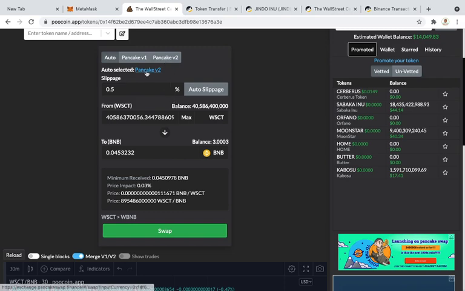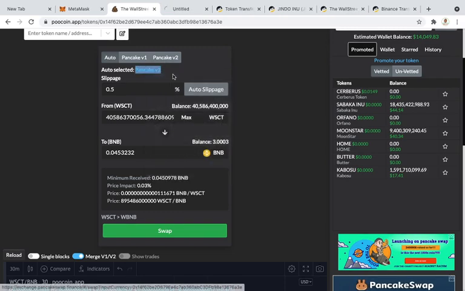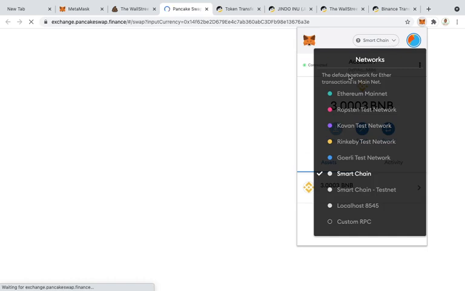The same thing with Pancakeswap. It's not only this app that it works for. This is Pancakeswap. Let's say you want to trade on Pancakeswap or Uniswap, whichever one. But you know Uniswap is for Ethereum. So if you want to connect to Uniswap, you have to first switch this. This is Smart Chain. You have to switch it to Ethereum.